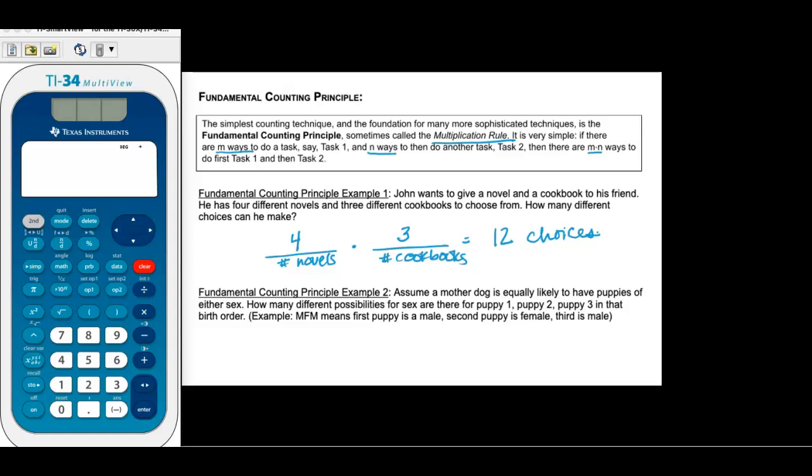You could list these all out. Like you could say, for example, let's say his novels, he has novels A, B, C, and D. And let's say for the cookbooks, he has 3 of those. So we'll call them E, F, and G. And so you could list out all the choices. You could pick novel A and cookbook E, novel A, cookbook F, novel A, cookbook G.